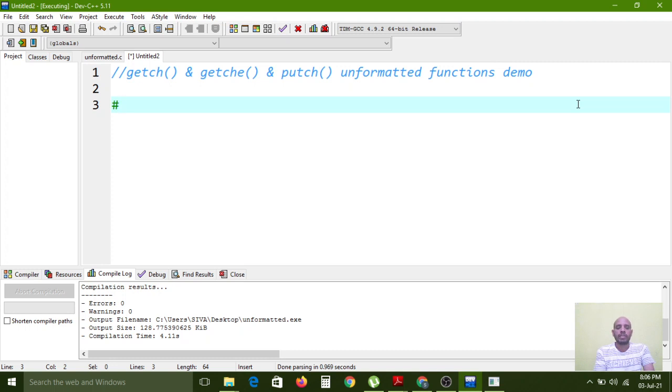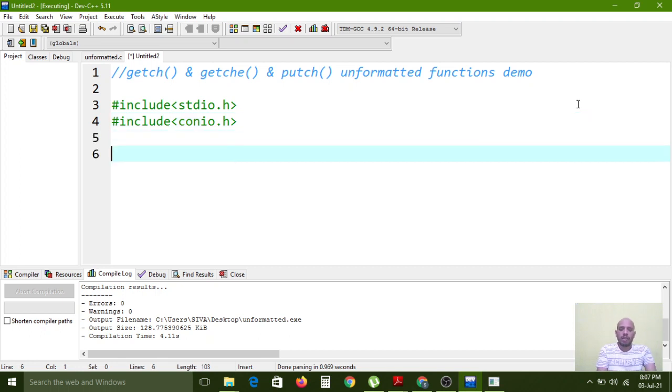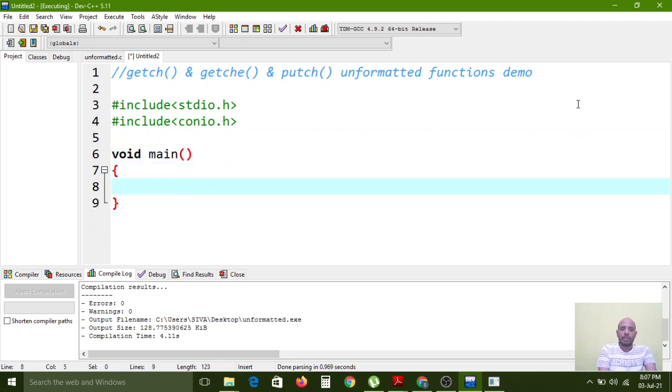Okay, while writing the program, #include <stdio.h> and #include <conio.h>, which is nothing but the console input output header file. So now I am writing the main function. After that I am opening two curly braces.